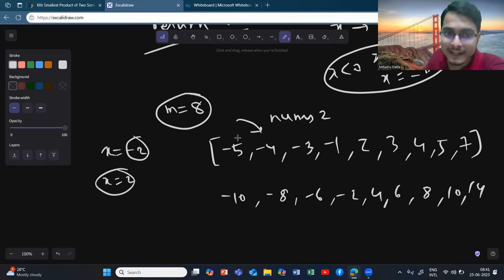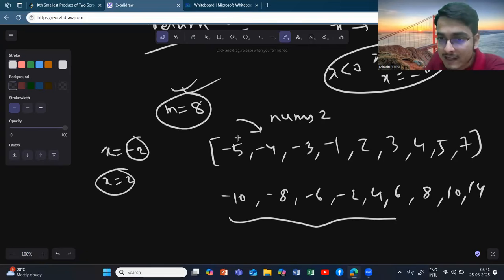So I need to count the number of elements less than or equal to 8. Remember, less than or equal to m. So these are all the numbers which are less than or equal to m, and these are greater. So easily you can understand that I will do a binary search here also.